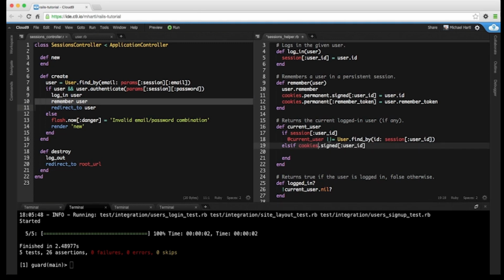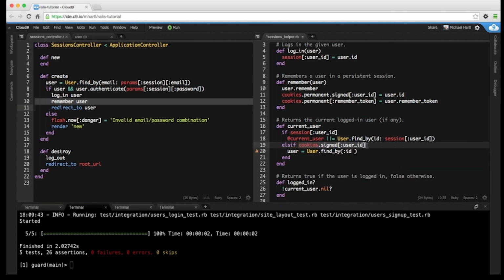So this is the way we pull out a signed cookie. Else if cookies.signed of user ID. And if this is not nil, well, so we only get to this branch if this is nil. So that means the user closed the browser. And if this is not nil in that case, then it means that there's a persistent session. So we should pull out that user. Find by ID, and then it's this. If this copying and pasting bothers you a little bit, it should. It should be ID colon. We'll eliminate that duplication in a moment.